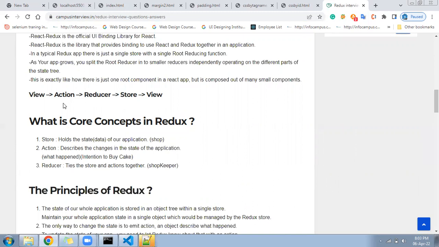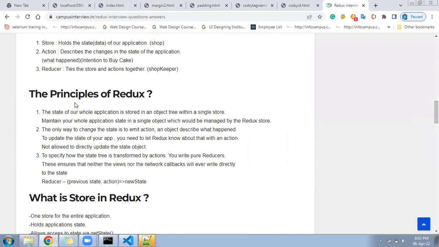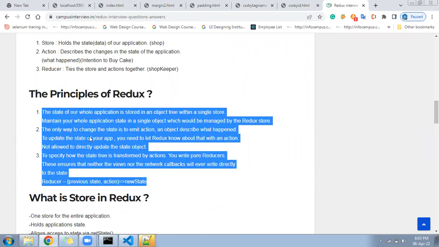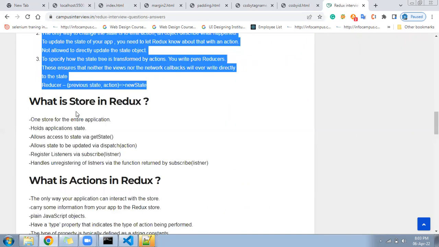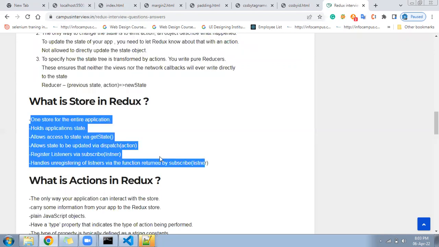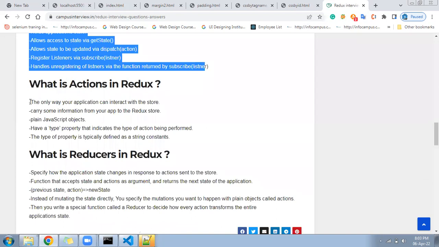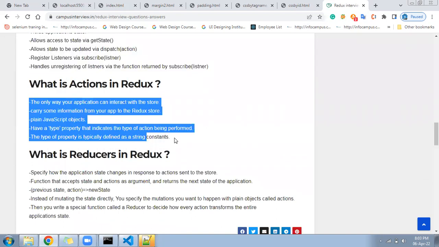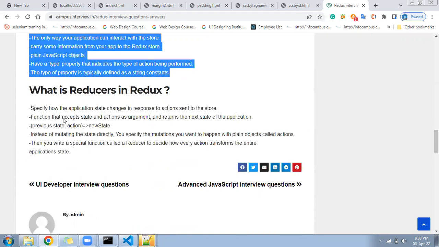Next, the principles of Redux. On what basis does Redux work? That is here. After that, what is a store in Redux? Here 4-5 lines are written, sufficient for an interview. What is an action in Redux? A few lines are written in complete professional language, with meaningful technical words, enough for interviews. Then reducers in Redux, so the lines are here.